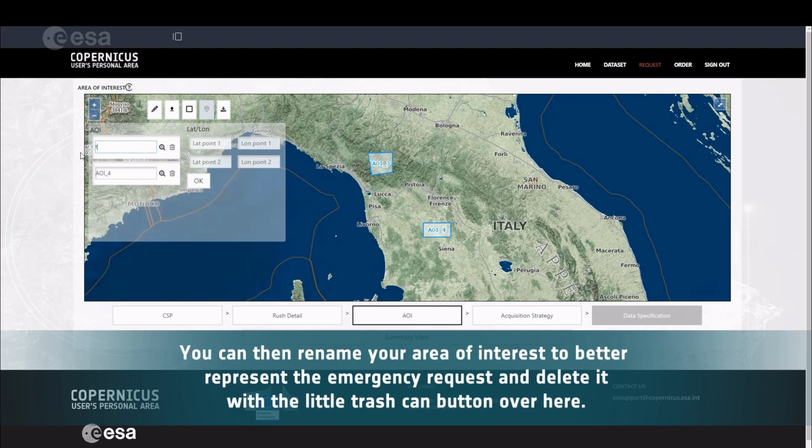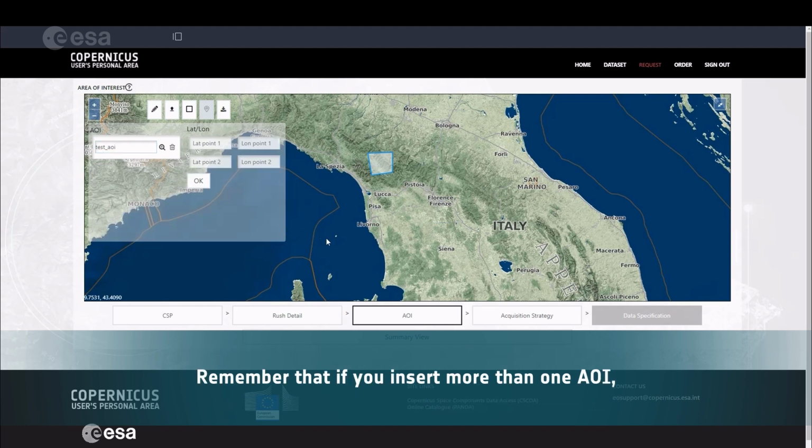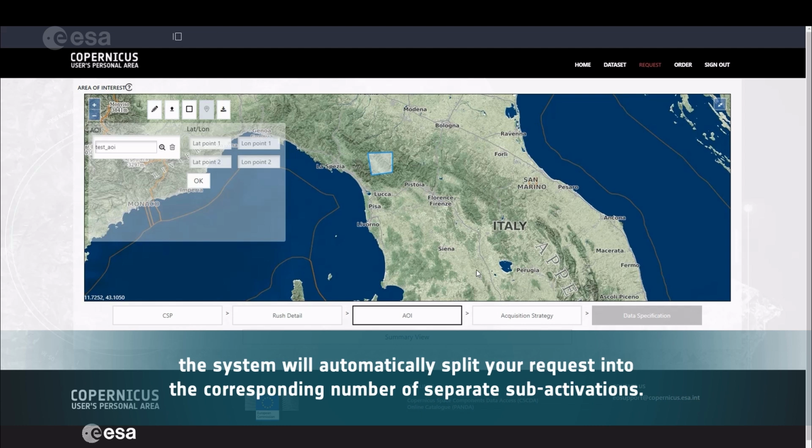You can then rename your area of interest to better represent the emergency request and delete it with the little trash can button over here. Remember that if you insert more than one AOI, the system will automatically split your request into the corresponding number of separate sub-activations.